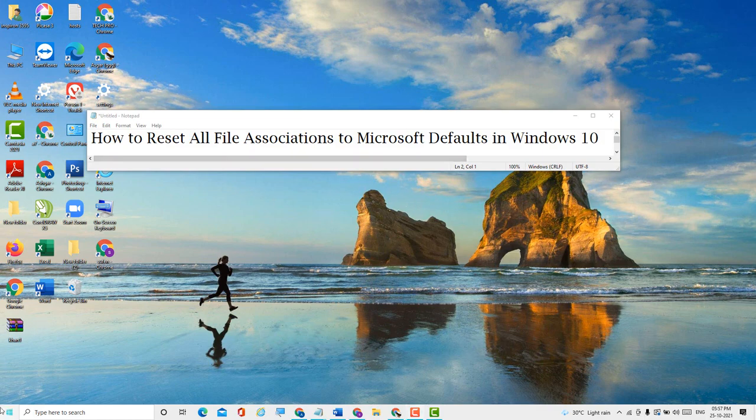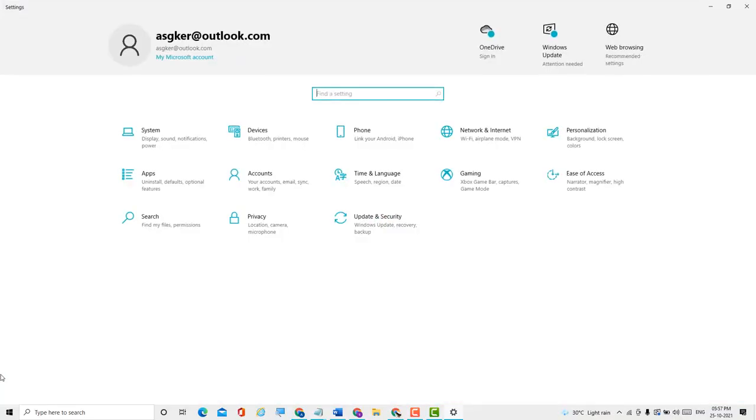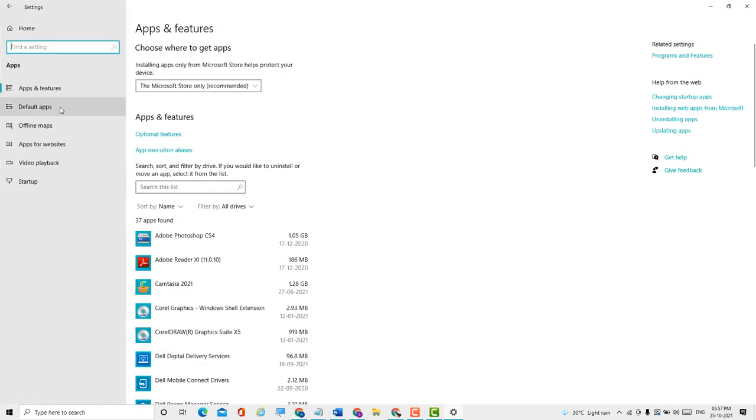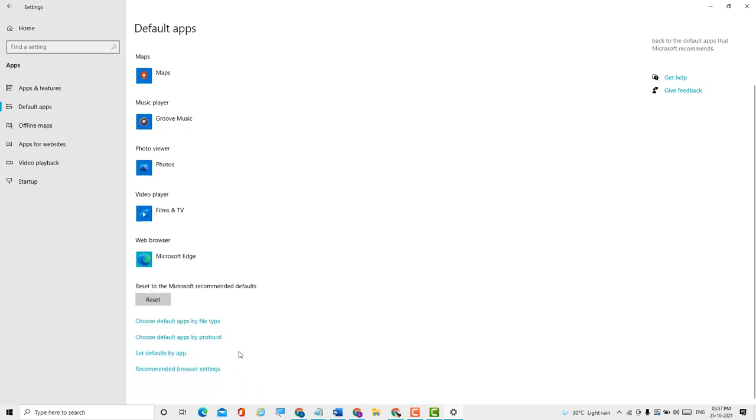it's very easy. First you click on Start, click on Settings, click on Apps, click on Default apps. Here is the option: Reset.